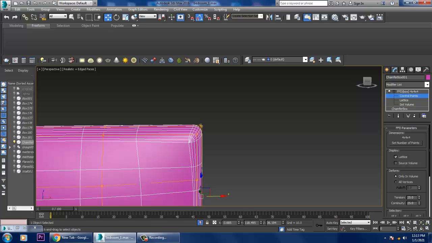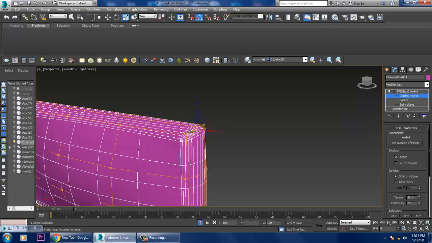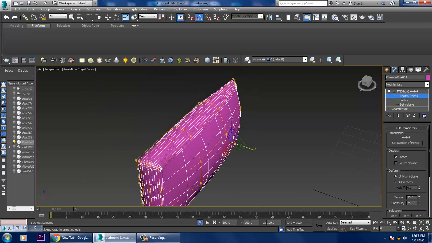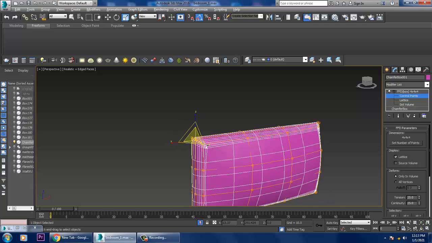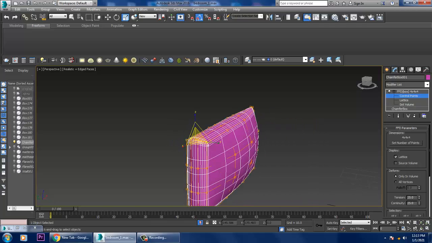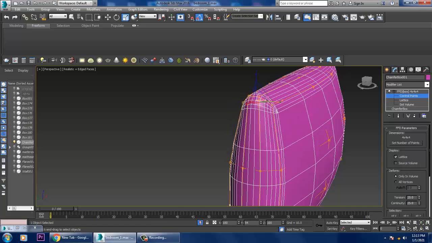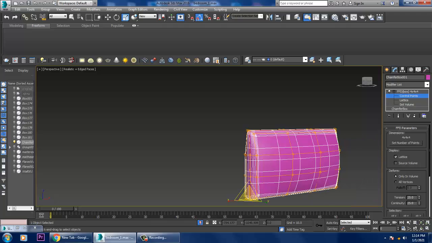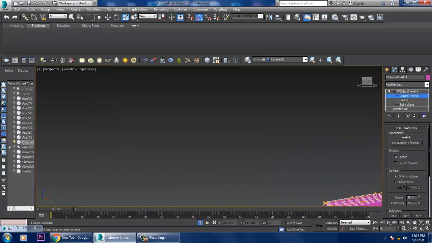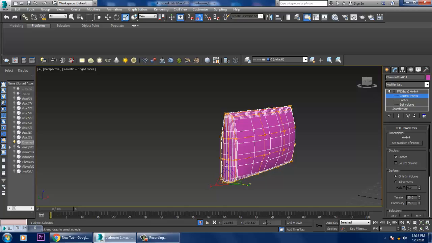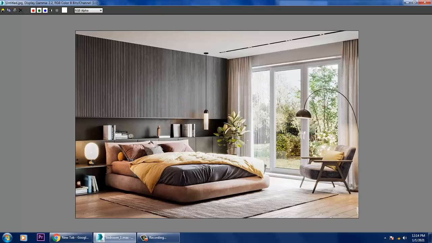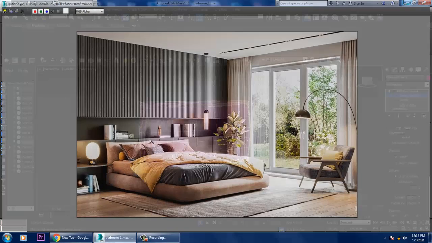Alright, so let's select this, and if you want we can just scale it inside. Let's scale this inside. Alright, so you can just again see the reference over here, how you want.